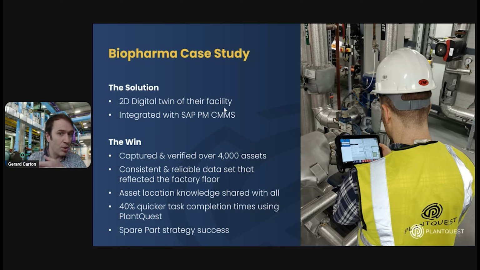And asset location was obviously shared with everyone. So that made routing and finding assets for work orders a lot easier and really supercharged task completion times using PlantQuest.